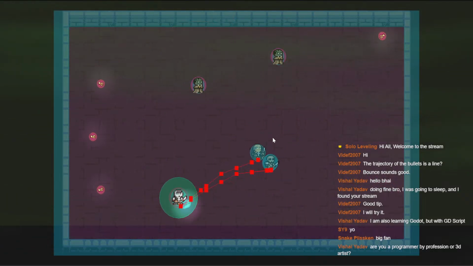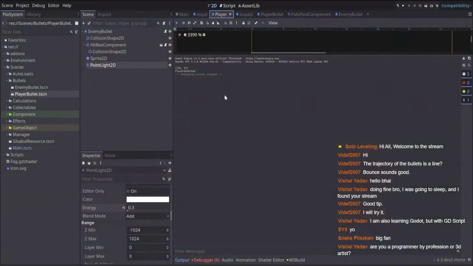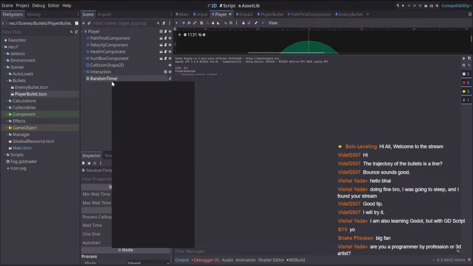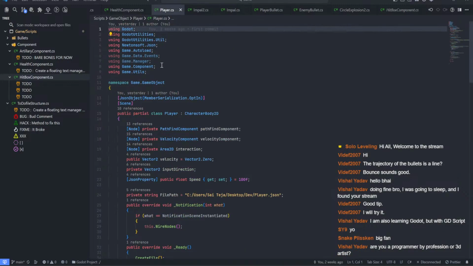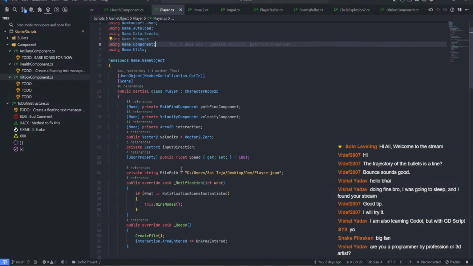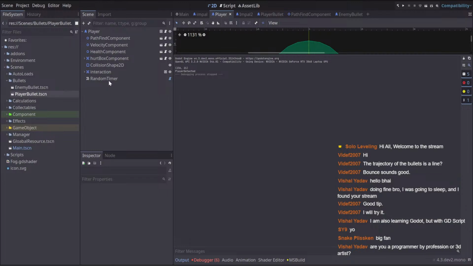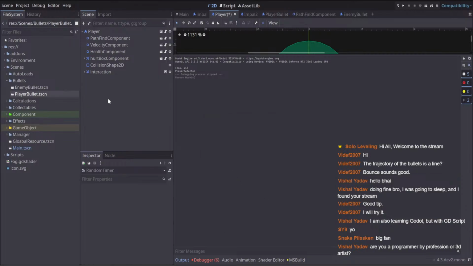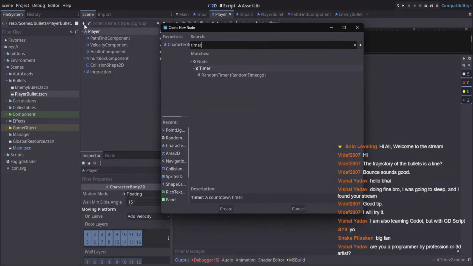Let me implement a timer also. I think I'm not using one. Okay. So let me create a timer. Let me show you how I am doing this, right? How to use this node configuration and all. So I'll add a timer.